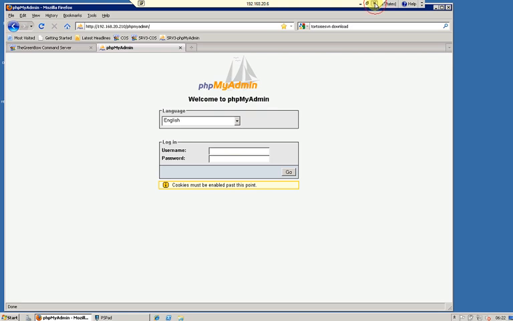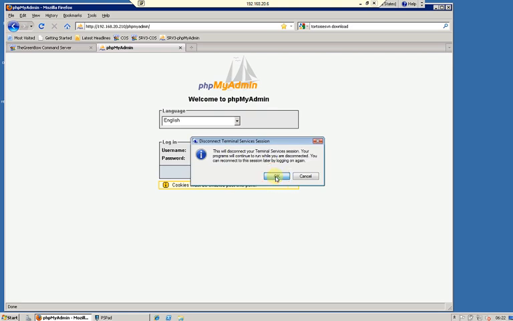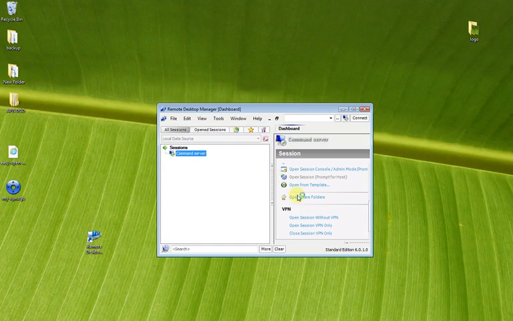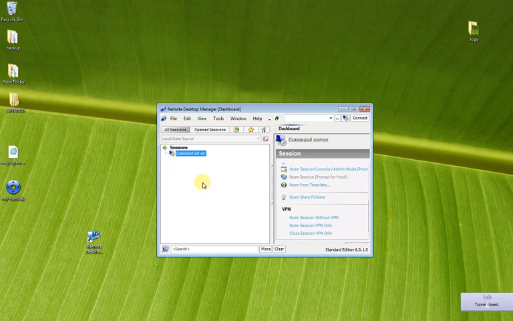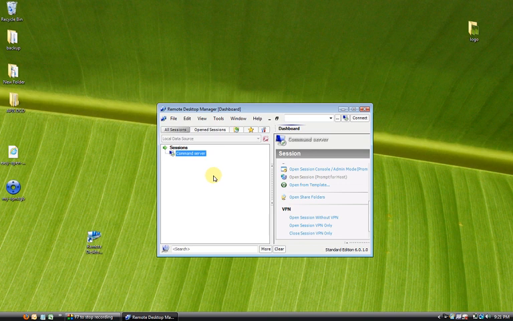I'm going to go ahead and close this. And we'll click OK. And you can see that the tunnel's closing. The RDP session is already done. And that's it. It's pretty elegantly simple. Give that a try for yourself.